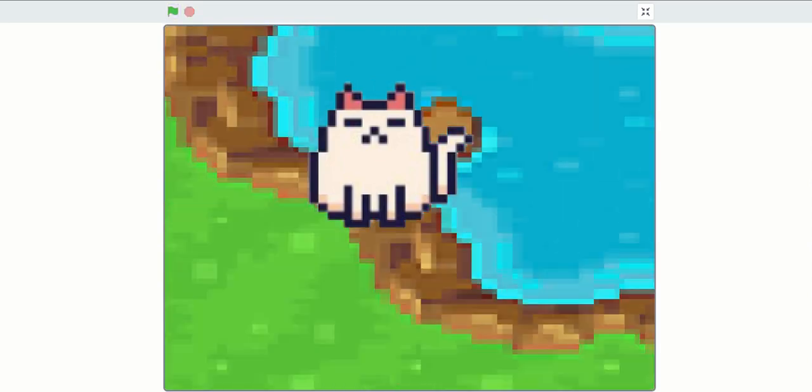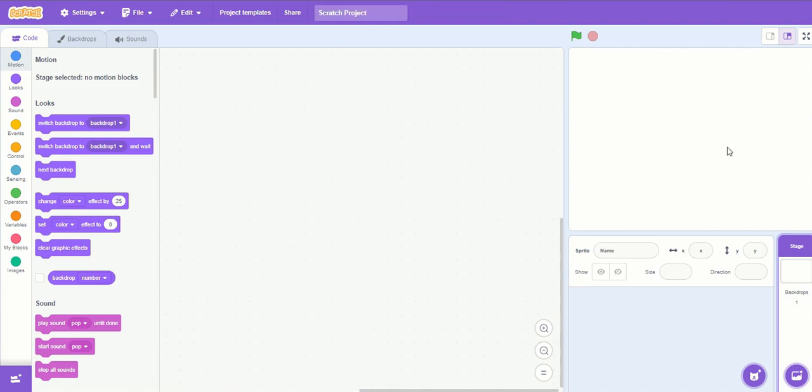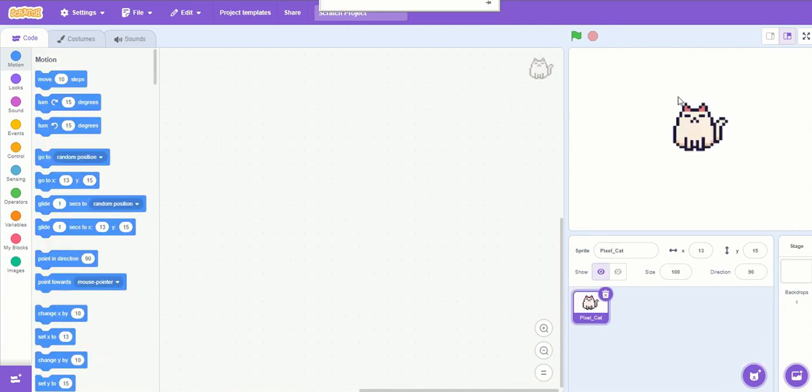So let's get started. First things first, you're going to be adding a character in your Scratch. I'm not going to be adding a character from here. I'll be uploading my own character. So now I uploaded my character, and I'll be using a pixel cat because my world will be a pixel world.